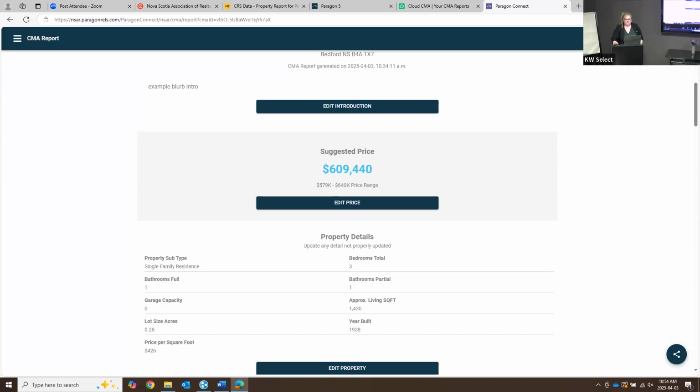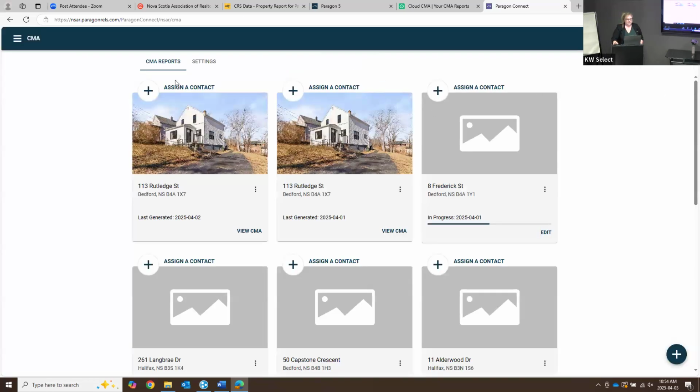Just hit the house and it just took me right. So if you click on the little home button, the little house, it'll take you back to your Easy CMA dashboard.